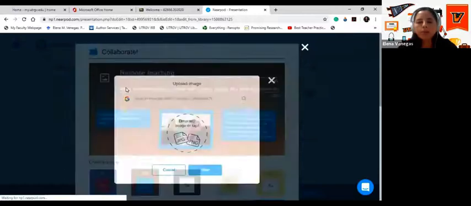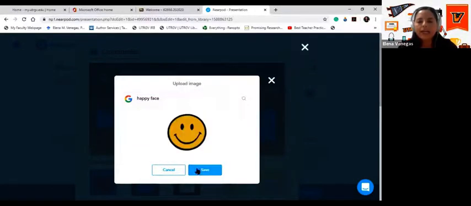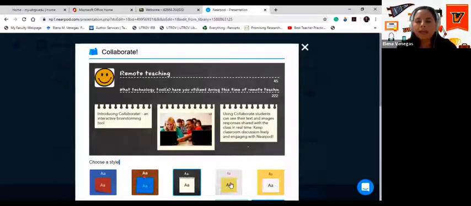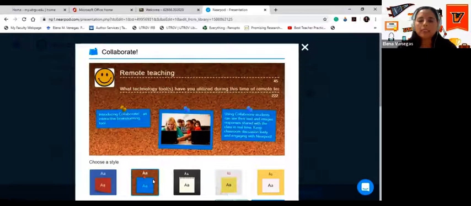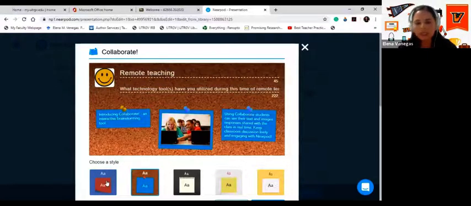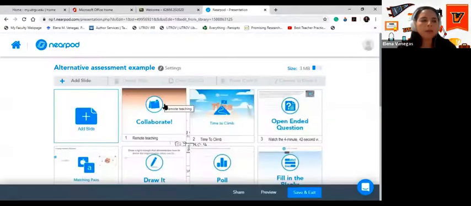You also have the option to add images, and you can do a Google search here. So I can add a happy face there if I want to, or something probably more relevant to your topic. They do have different styles. These are pretty neat, but also for accessibility reasons, I think it's best to use one of these first two styles because the font is a little bit more readable.